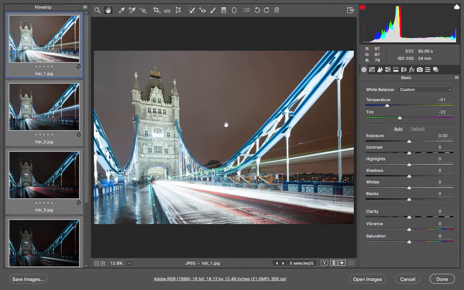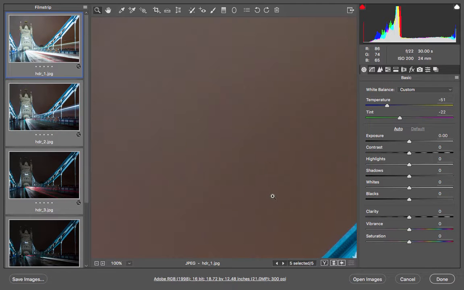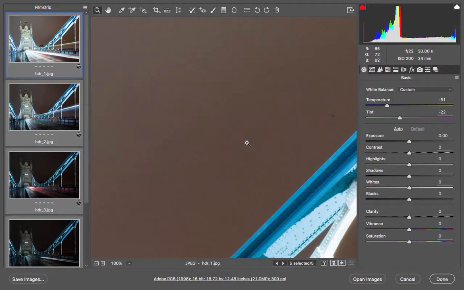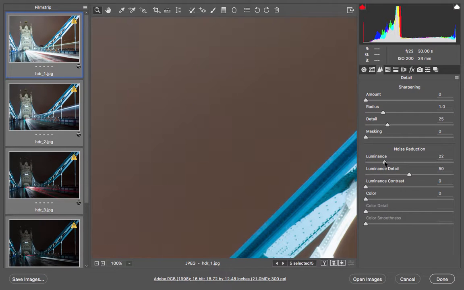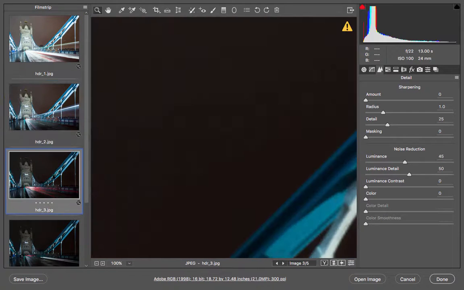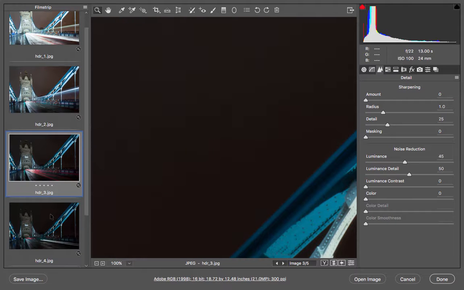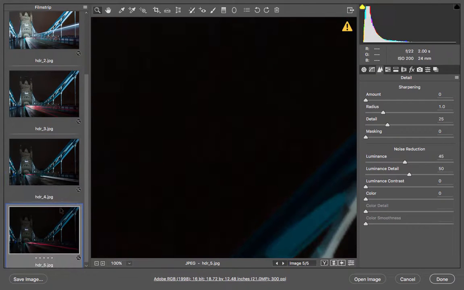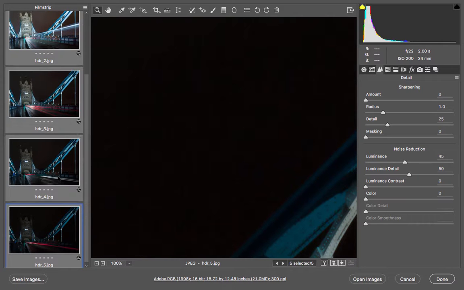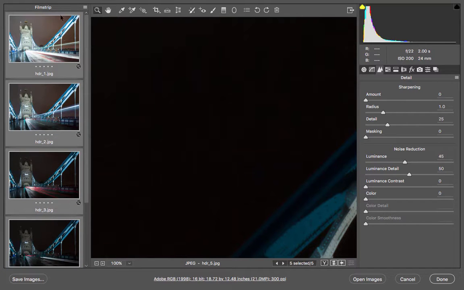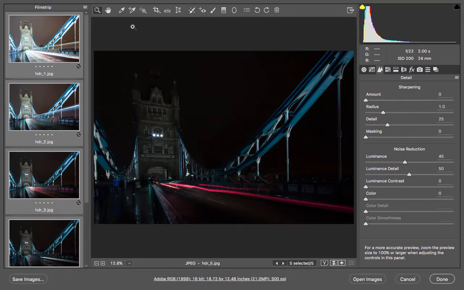Now, before I merge, I also need to be aware of the noise within the image. So I'm going to double click the zoom tool here to zoom me in to 100% view. And I can see some of the background detail is quite noisy. So I'm going to go to the detail panel here and just dial in some noise reduction using the luminance slider here until I can see that noise disappears. And if we just switch through our images here, I can check the noise levels in the other images, and I'm happy with that. So now I can hit Command or Control and A to select all the files again in the film strip over here, and let's just zoom out to full screen.